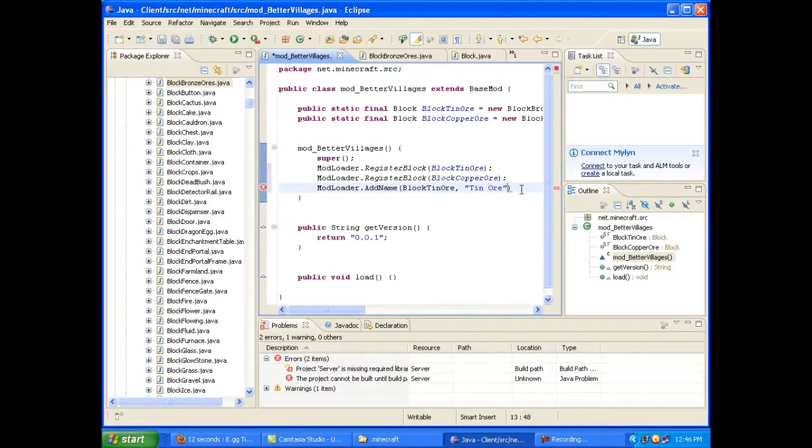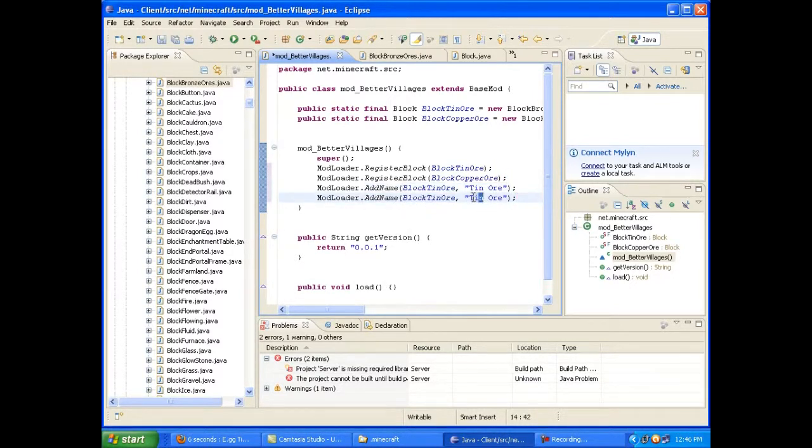This is the in-game name, so whenever you have it in your inventory or anything like that, this is the name that it will display. So you want to make sure this is properly capitalized and anything like that.